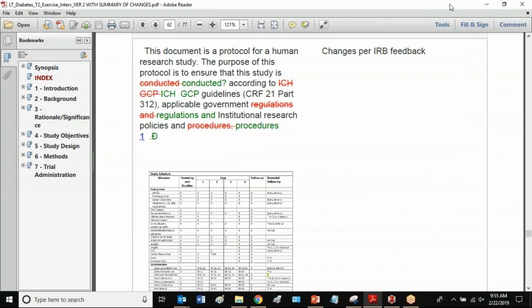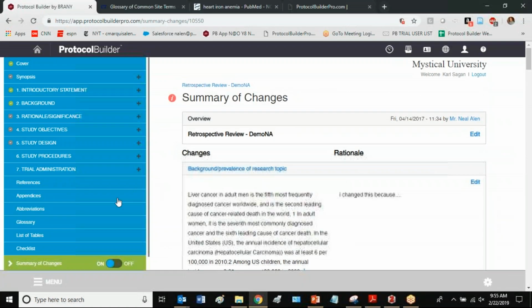By the way, you can turn this feature off. You do it in the main product, of course. You don't even do it here. So if you didn't want a summary of changes showing up, you go to summary of changes and you turn it off. Now, normally you would leave it on, and you can turn it off after the fact and then turn it back on.